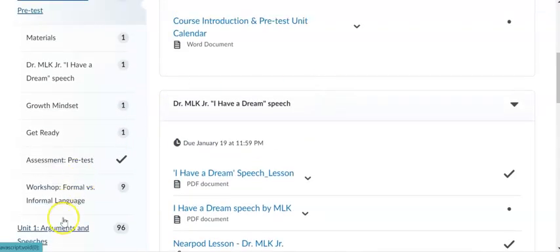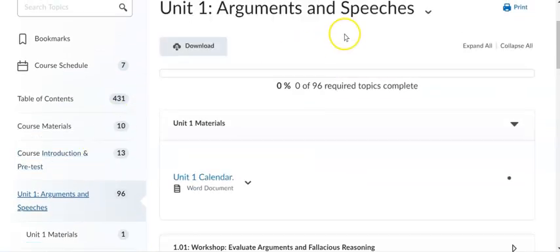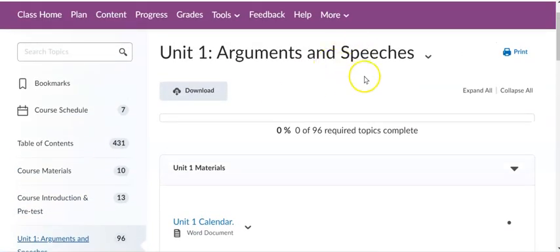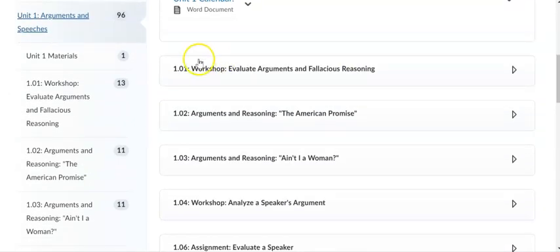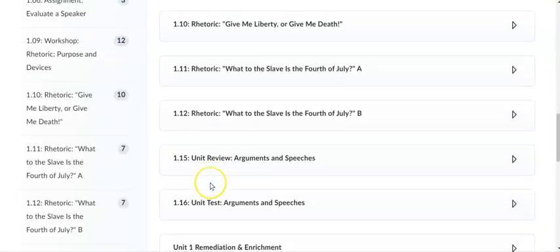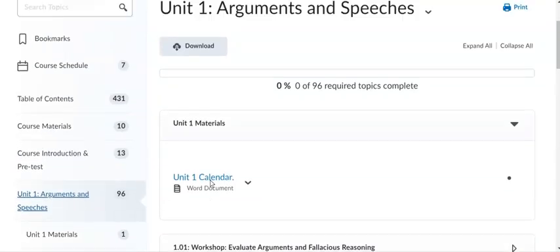And you can access those lessons right from the left side as well. Here's our unit 1. And again, we have unit 1 materials with the calendar, the help video, and daily lesson slides will be in this section. And then we have our individual lessons. So on and so forth. Same thing for all the other units.